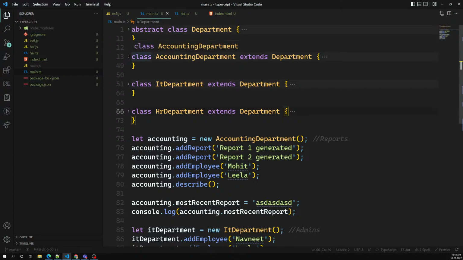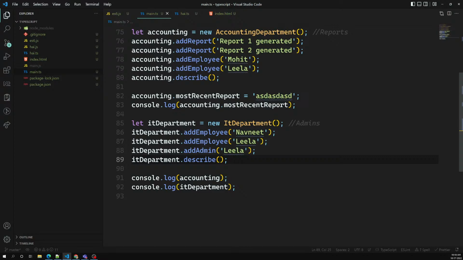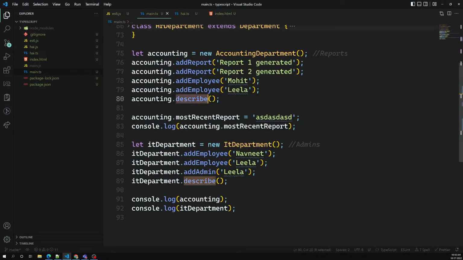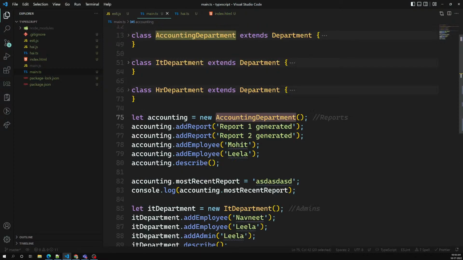So here, it must and should have the method describe implemented in all the classes. Now if you try to create one, I can implement this describe method with trust, without any problem. Now I am sure that this describe property will be present in all the objects which extend this department.